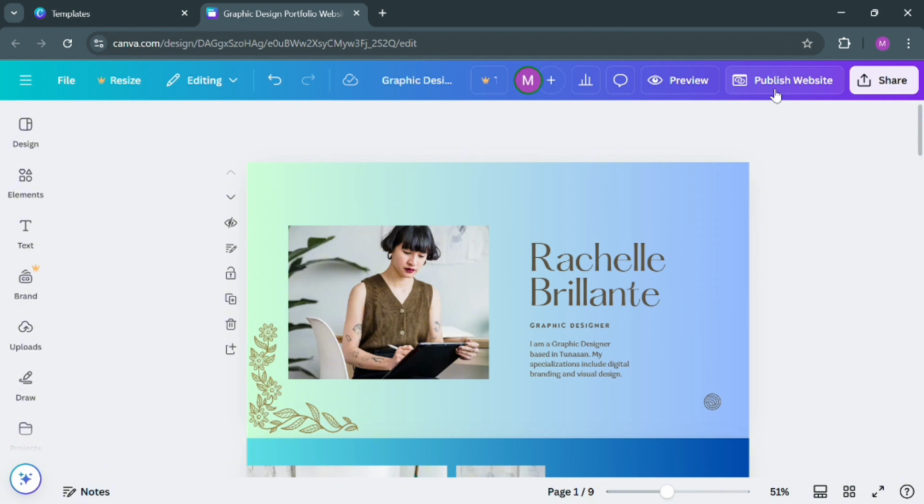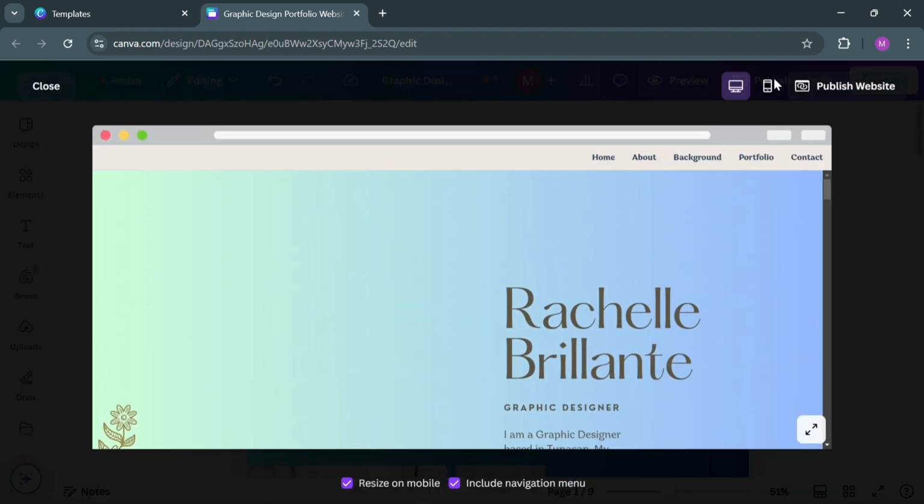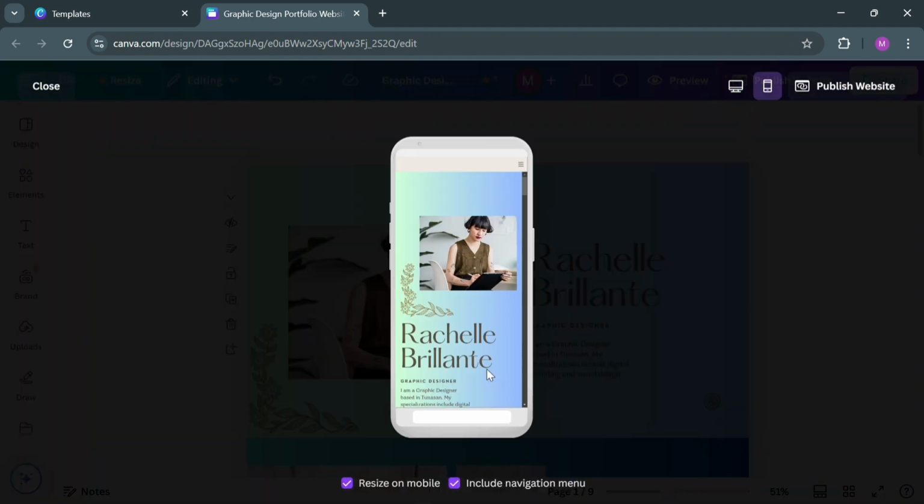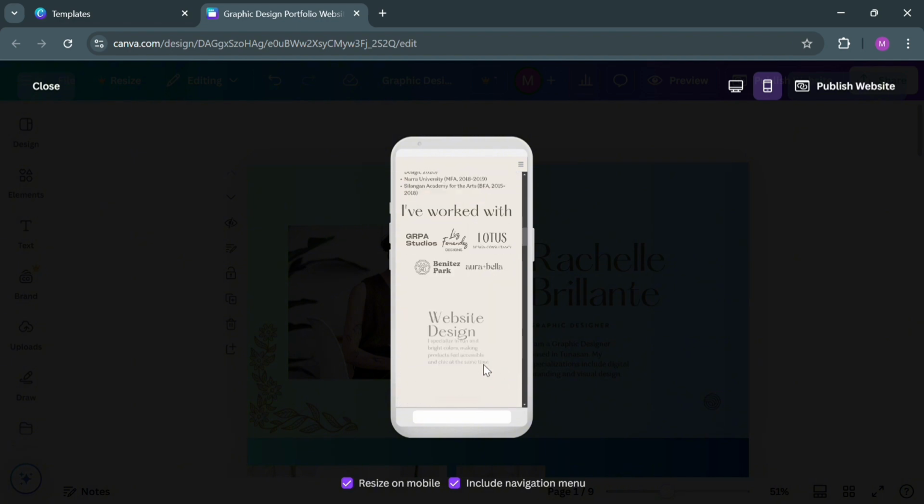And now to see if the changes apply, just click the preview button on the top right corner once again, and on this pop-up window, you'll be able to see here once again this mobile view by clicking this mobile icon on the top right corner. So this is basically what it looks like on mobile. And as you can see, the changes have now been applied.